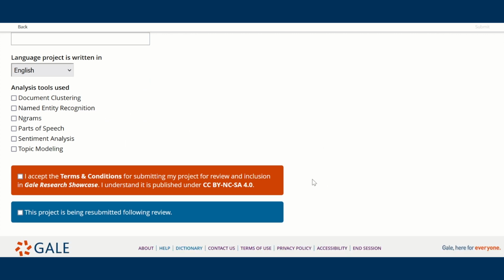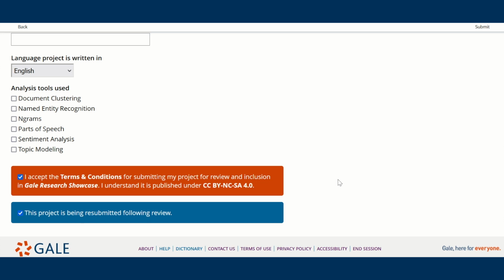There's also these two checkboxes at the bottom. So the first one is an acknowledgement of our terms and conditions and understanding that it's published under a Creative Commons license, and you can just click on these links if you want a bit more information about either of those. So that just needs to be checked. And then if your project has already been peer reviewed and you're resubmitting it after making changes, just check this box as well to let us know so we know it's ready to go up on the showcase itself.